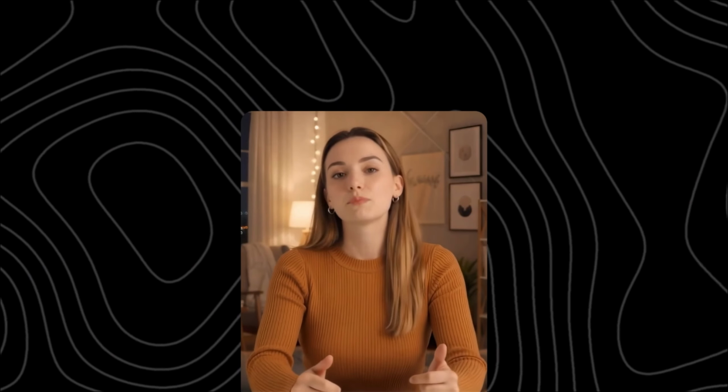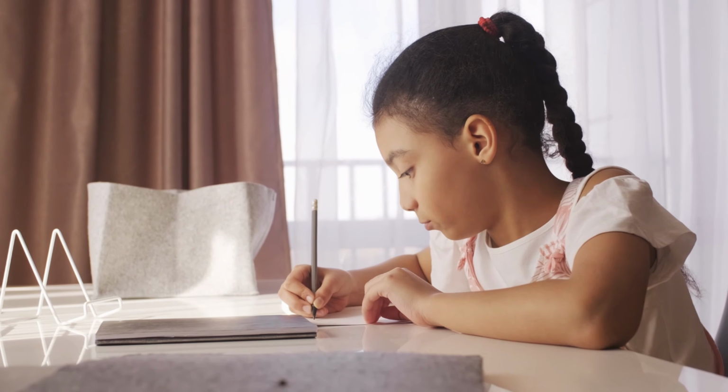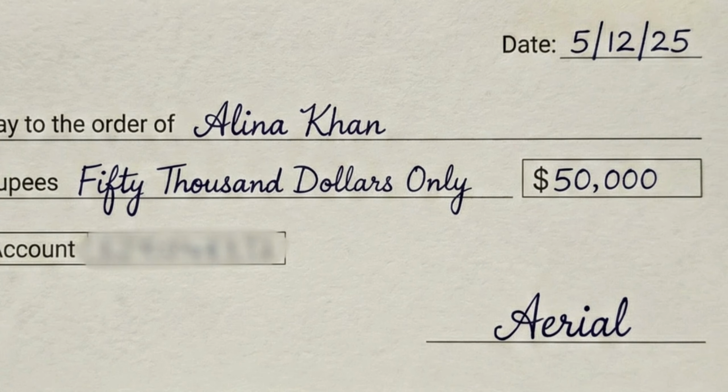And that's where the implications start to become obvious. Because if a model can solve the problem and then imitate the writing style flawlessly, it is no longer limited to just homework. It can be used to fake almost anything, including legal records, bank signatures, or any document that relies on handwriting as verification.